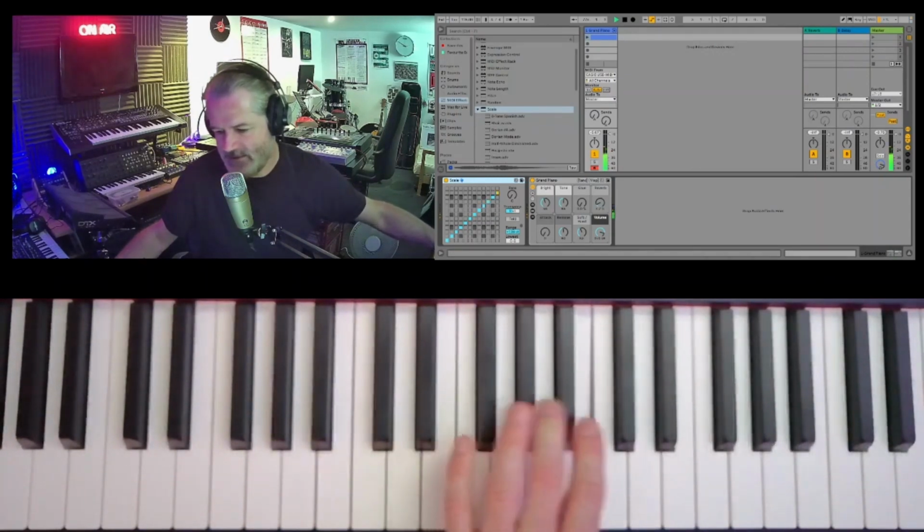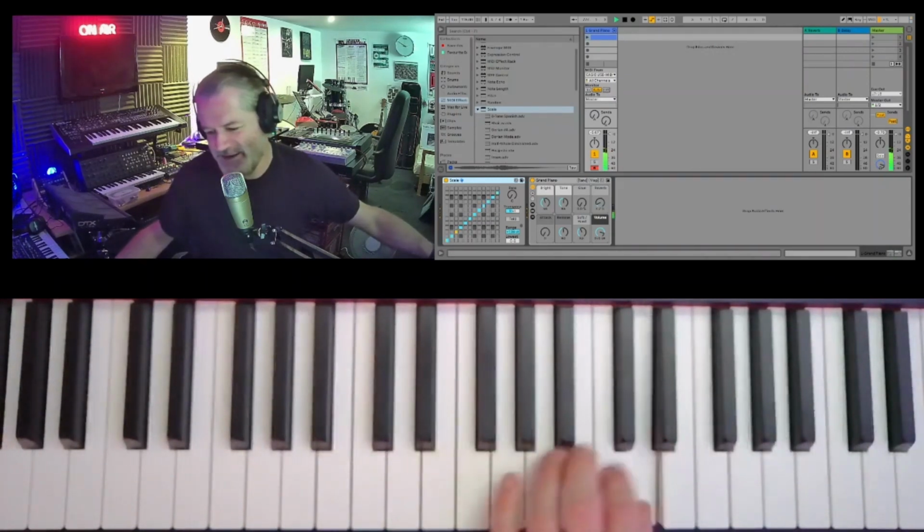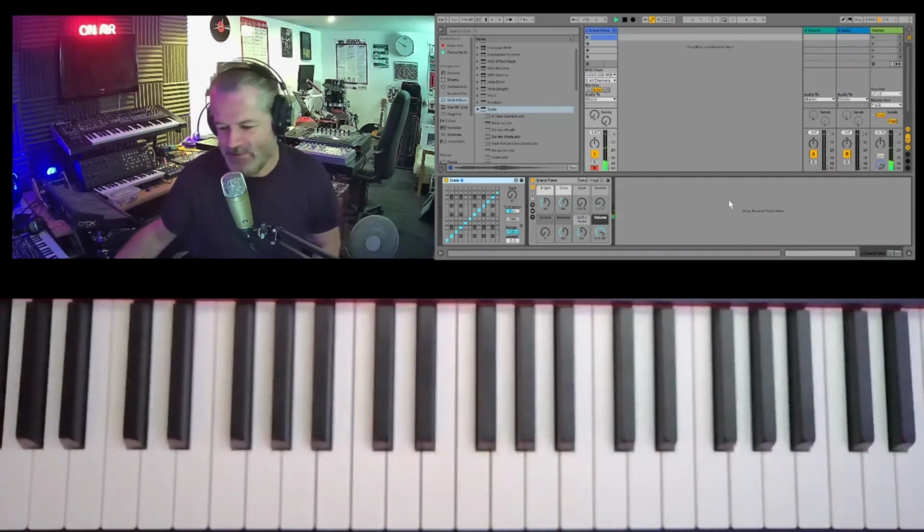You'll see they light up. So basically what's happening is the incoming notes are coming in here, and then depending on how we have these blocks lit up, the outgoing notes go out that way, if you like.